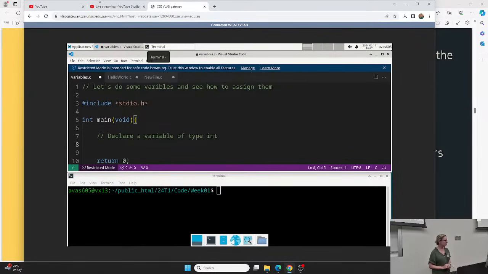So to declare a variable, you're going to say what kind of variable you're doing, which means the type. The type of variable can be an int, a char, or a double. So first state what type of variable: int, double, or char.